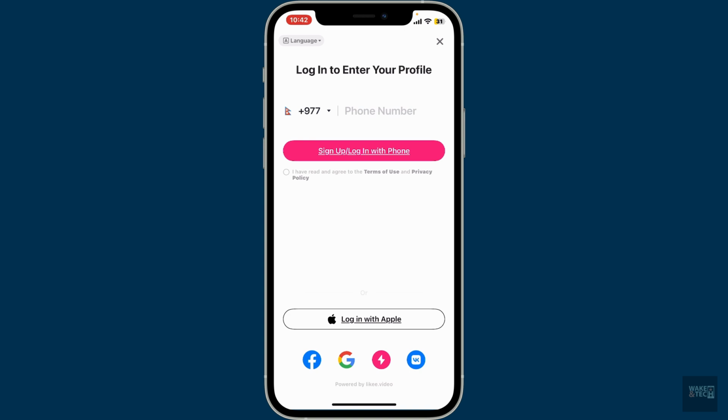If you've chosen the phone option as well, go ahead and type in your phone number in the text box at the top, but make sure to select your country code. Once you are done, you can then tap on sign up/login with phone. Make sure that you check this little circle at the bottom that says I read and agree to the terms of use and privacy policy and tap on the sign up/login with phone button.